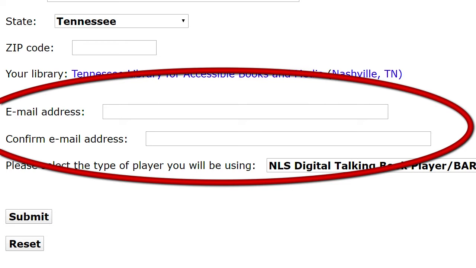The reason it's important is when we complete our BARD application, it is sent to the Library of Congress in Washington, D.C. They check with our local library to make sure that we have an NLS account. Our email address is our username for both accounts, our NLS and our BARD account. As with many forms, we're asked to enter our email address twice to confirm the correct spelling.